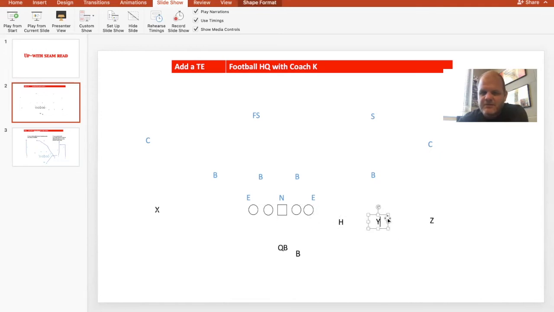A very common trips concept, one that we like and have used for a while, is what's called the go concept. So you might run something like this, okay? That's the go concept out of trips, and backside tag whatever you want. Maybe get a play fake if you like, but that's go. Okay, you can do it out of doubles as well with a speed out, but we're doing it out of trips.